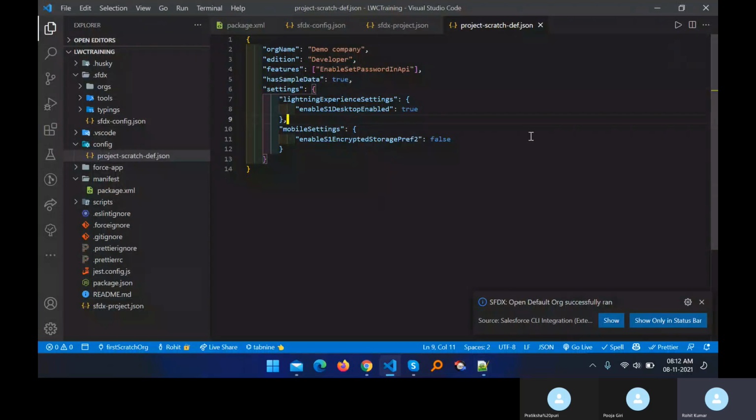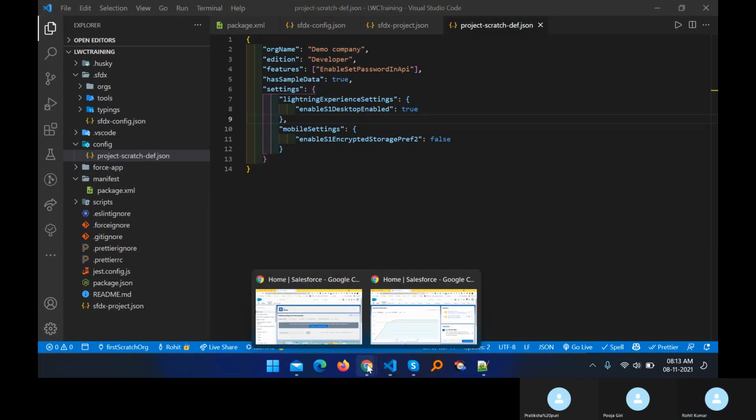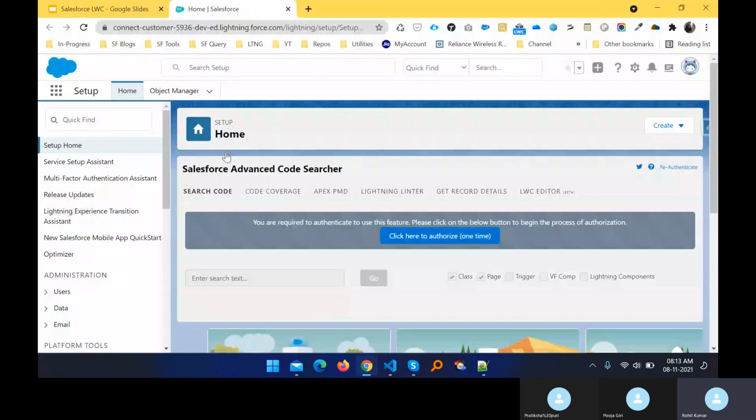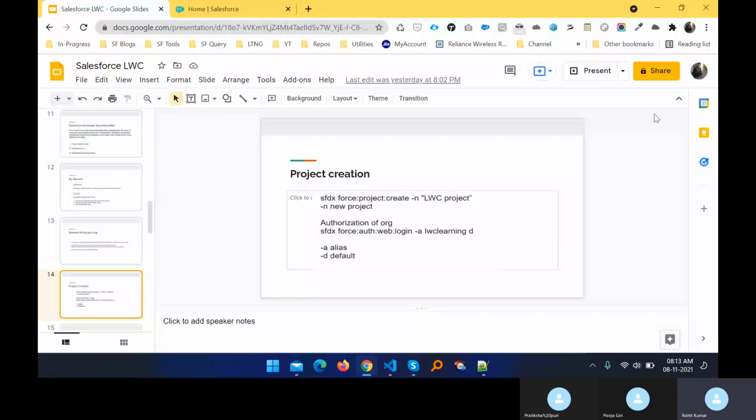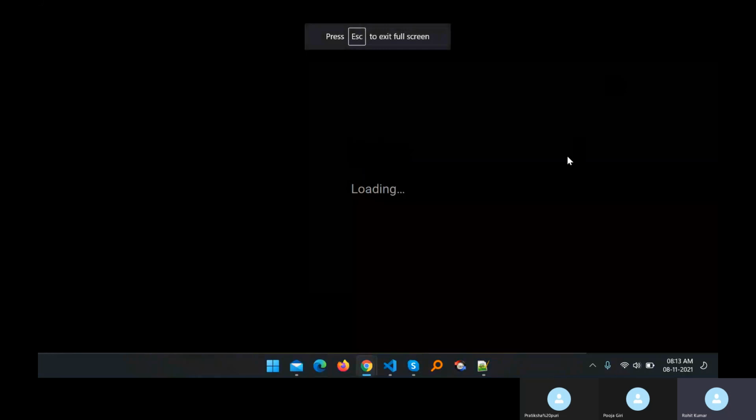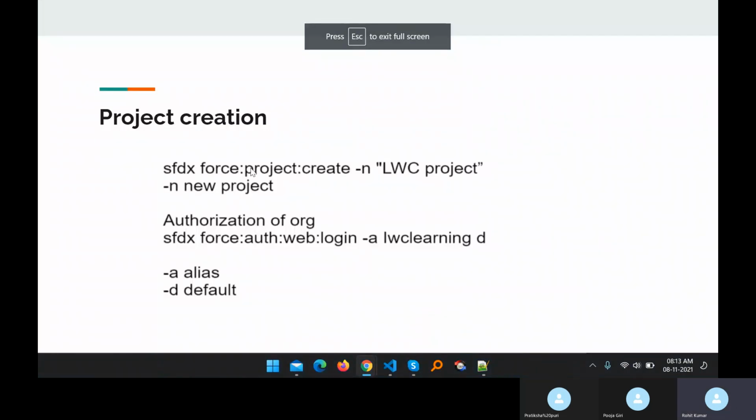And here you can see my project is created and also my scratch org. Also, I already opened my default org as well. So let me open this slide. Under this slide, you can see project creation. You can create it with the help of some commands like sfdx force:project:create -m, and then give your project name.